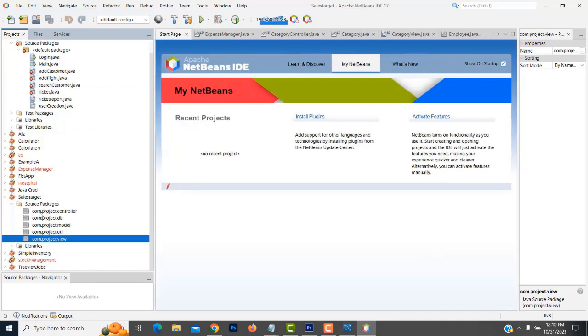Okay, MVC: model, controller, DB, model, util. Util can manage the date, time, and all things. DB, this package controls the databases. This is a controller. This is a model. This is a view.